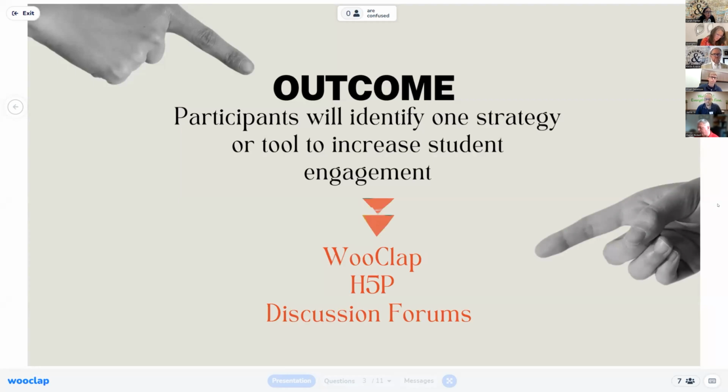We're going to talk through 3 different opportunities: Wooclap, H5P, and discussion forums. And I've got the easy task of going first. And so I'm going to continue for just another few minutes talking about Wooclap and also student engagement more generally. And then I'll turn it over to Jamie, who's going to walk us through a couple H5P tools. And then Kevin is going to round us out with getting a little bit more in depth with how we can use discussion forums more effectively.